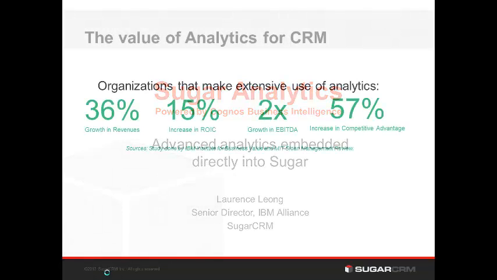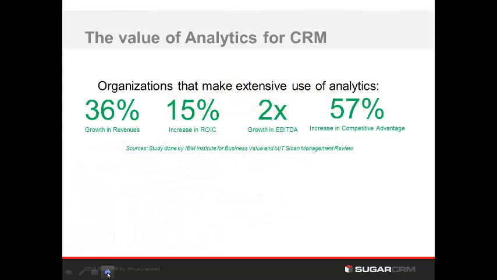So first of all, I'm going to talk to you a little bit about the value of analytics for CRM. There's lots of good data. Some of the points you see here are provided by the IBM Institute for Business Value and MIT that illustrate that extensive use of analytics helps drive up revenue, helps increase return on investment, helps drive up earnings growth, and significantly increases competitive advantage. So I don't think any of us would argue with the value of analytics. But it's not just analytics by itself.